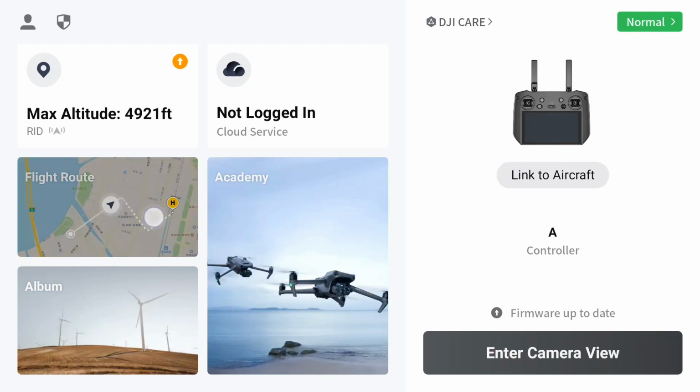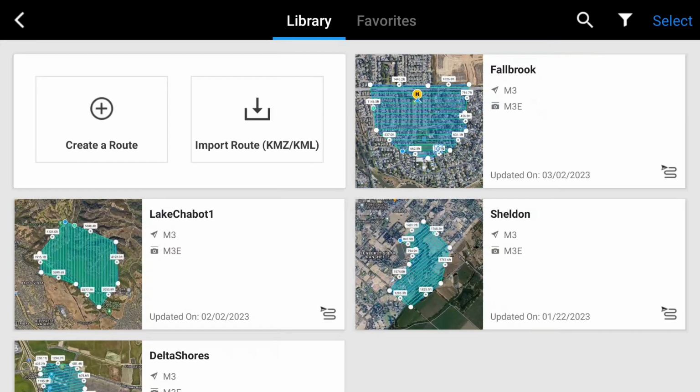And when we click on that, okay, it's going to bring us to a library of previous flights we may have flown in the past. There's create a route or import route. If you did have a KML file from Google Earth, you could easily use the right side there, import route, to auto-populate. But in this case, we're going to go ahead and click the create route here.